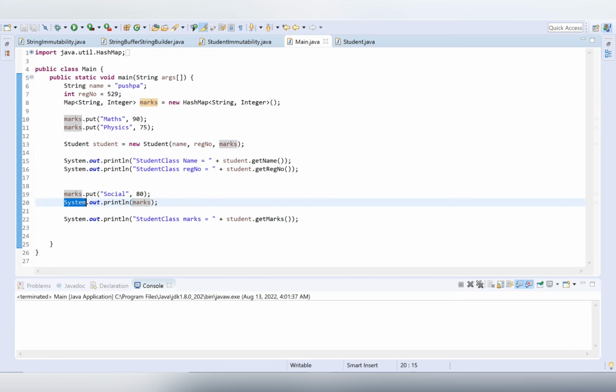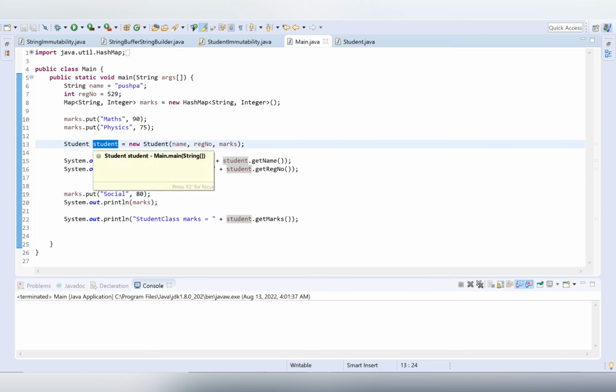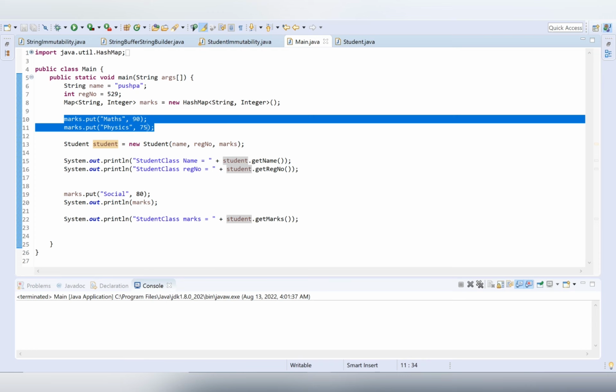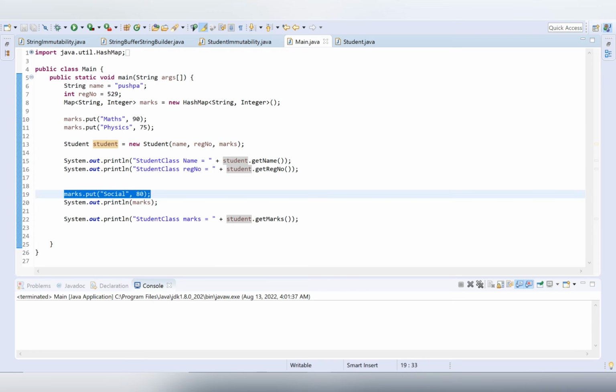Here in line number 20, when I'm printing out the marks of this main class, we'll have three values: maths, physics and social. What about the student object which we created here? At the time of creating this object, we had only two values in the marks, but we changed marks after the object creation. Let's see what student.getMarks will print out. Let's run this code.